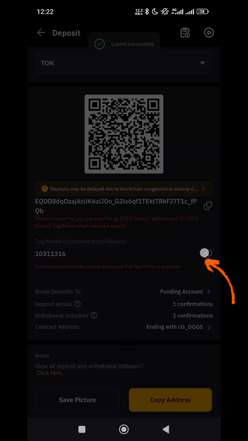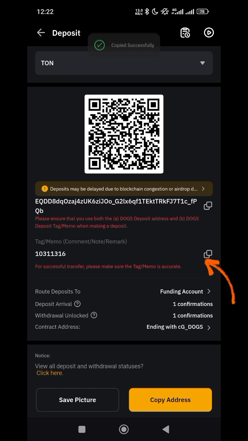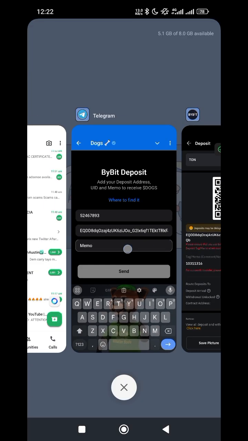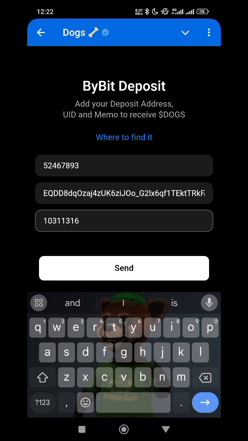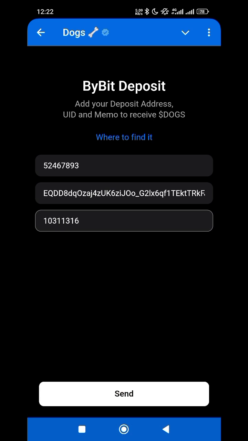Your memo is the second number that we needed. So this one, you tap on it and copy it, then get back. You paste it there. Then you click on send. Once you click on send, your fund will automatically be withdrawn to Bybit. But you have to wait till the next day before you can see your airdrop. So that's it for the Bybit version.